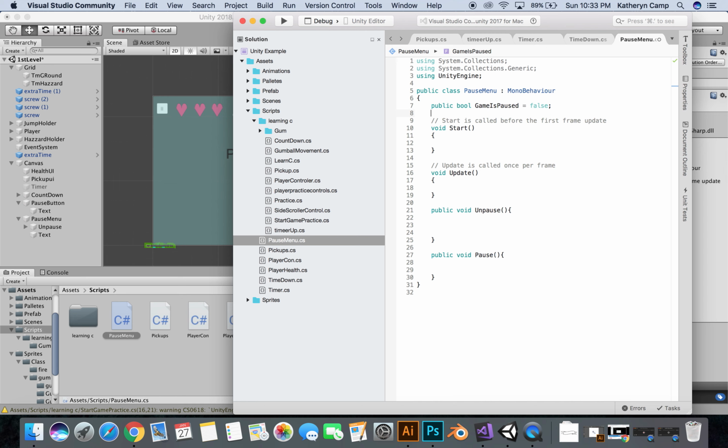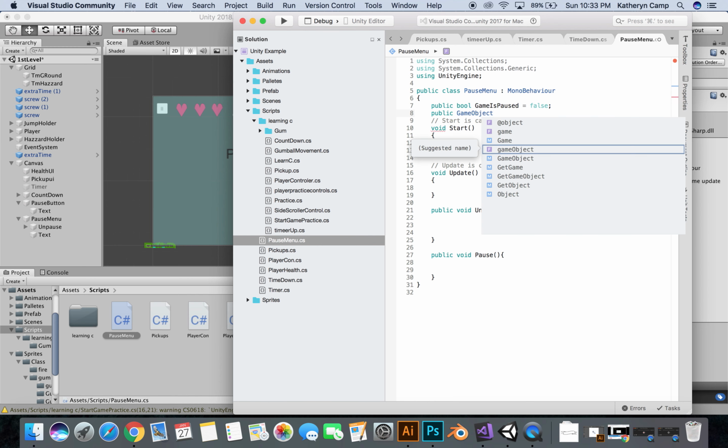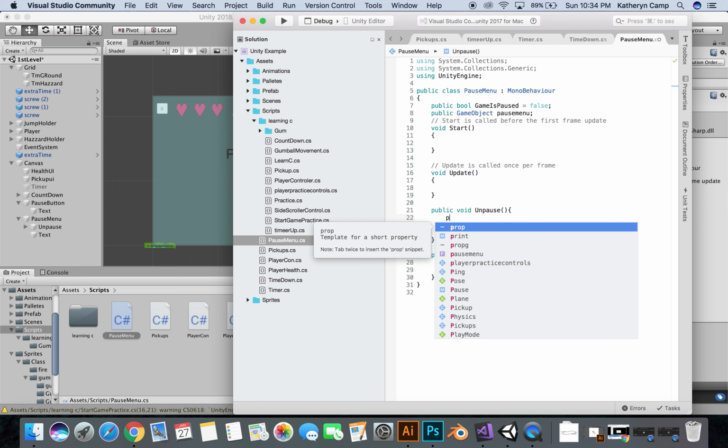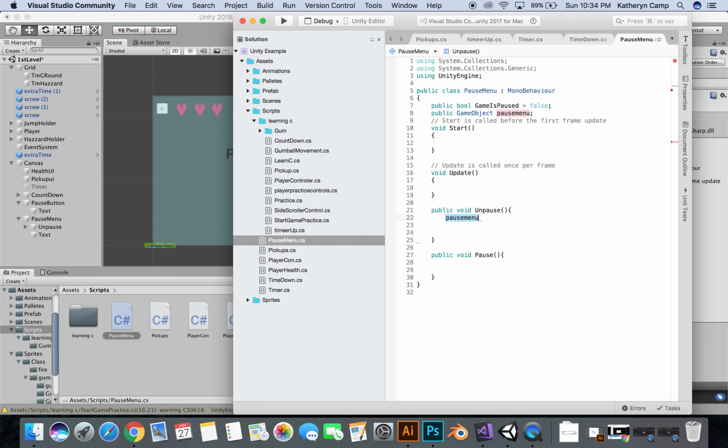Never mind. I need to go over here and I need to do a public, I can't believe I forgot this, public game object. I'm just going to call this pause menu. So I need to create a game object. And so what this game object is, this is going to allow me to turn my pause menu on and off. So I'm going to go down here to pause menu dot set active. I'm going to set this to false.